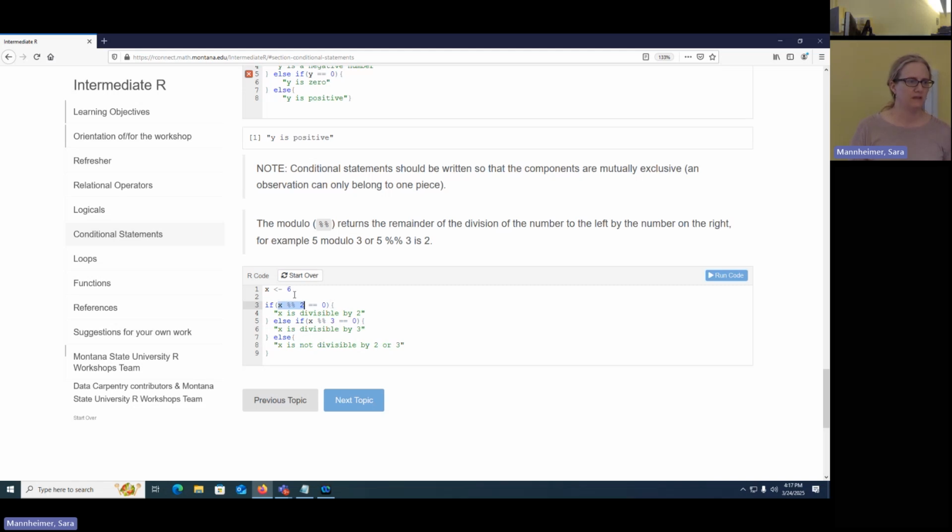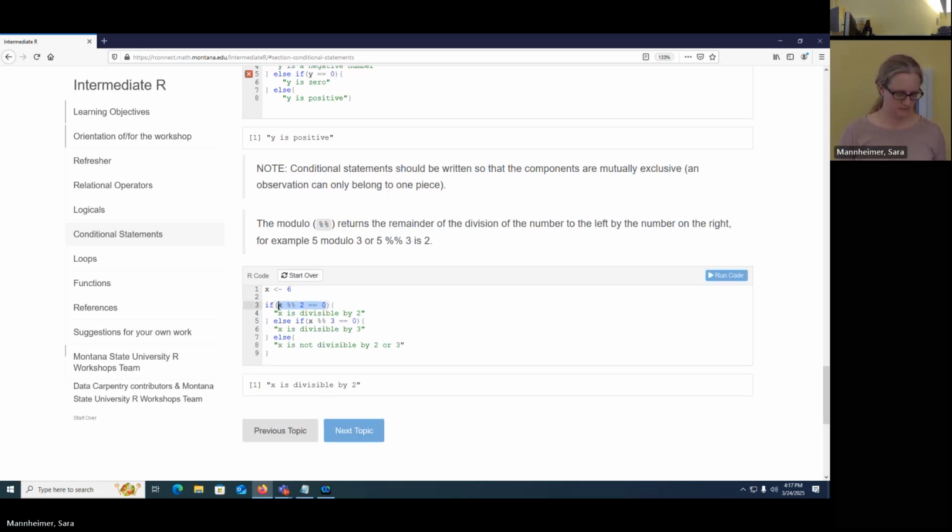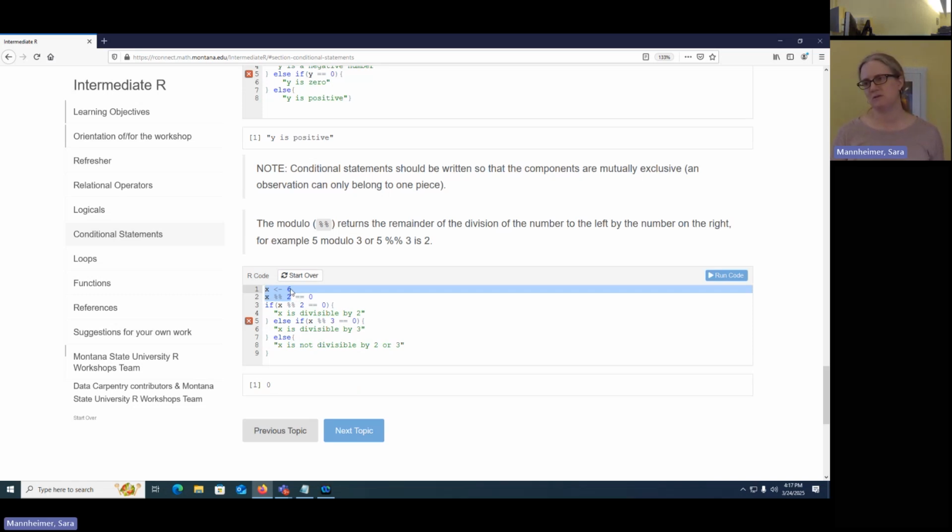So if x is 6, we should be able to ask it x modulo 2. And 2 goes into 6, so the remainder is 0. And then is it equal to 0? That's true. So our statement could be x is divisible by 2 if that's true. If it's not divisible by 2, we could see is it divisible by 3? And then if it's not divisible by 2 or 3, then that's what we'll say.